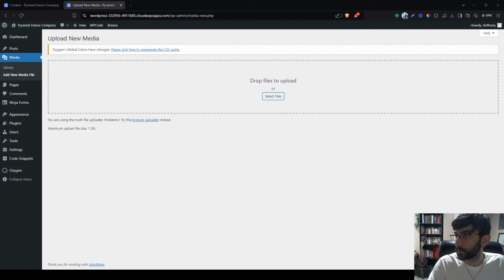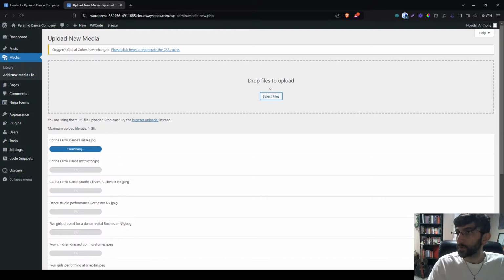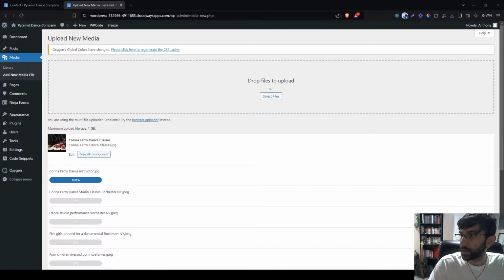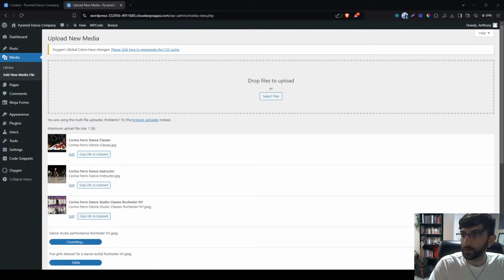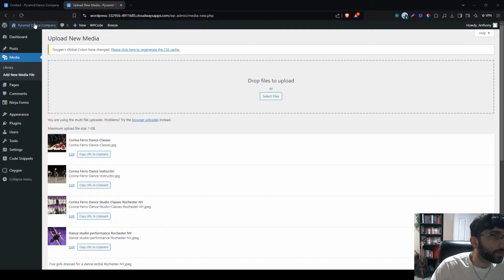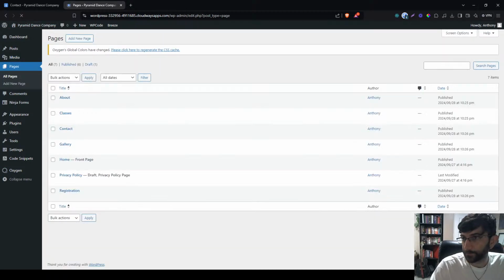So we have a few images we could add to the gallery. See how that looks. Alright, so with these images imported, I think we can move on from this. Let's go to the gallery.